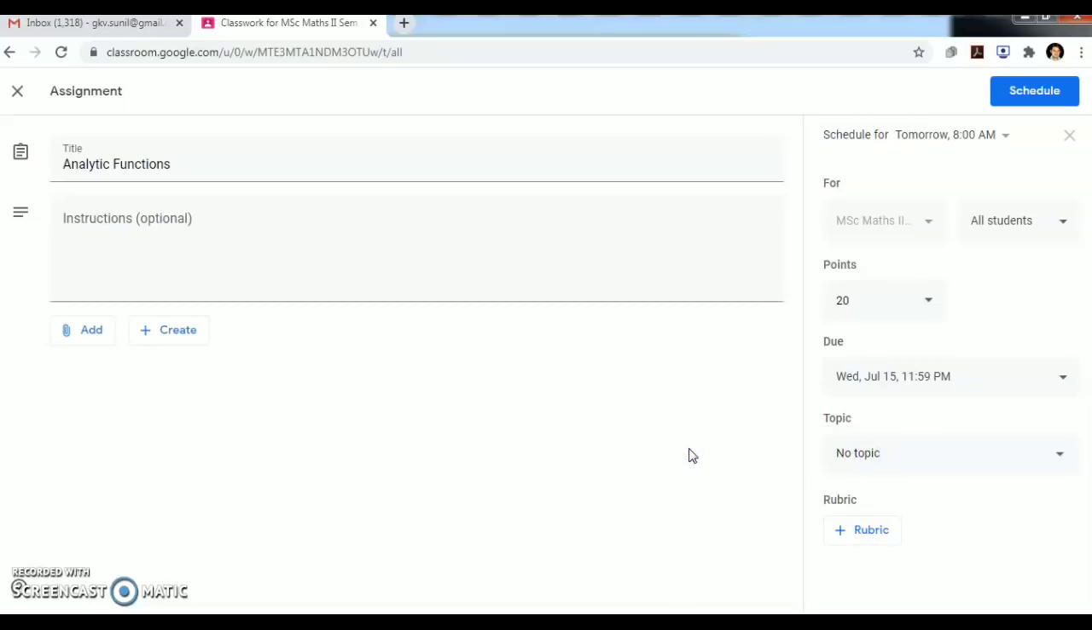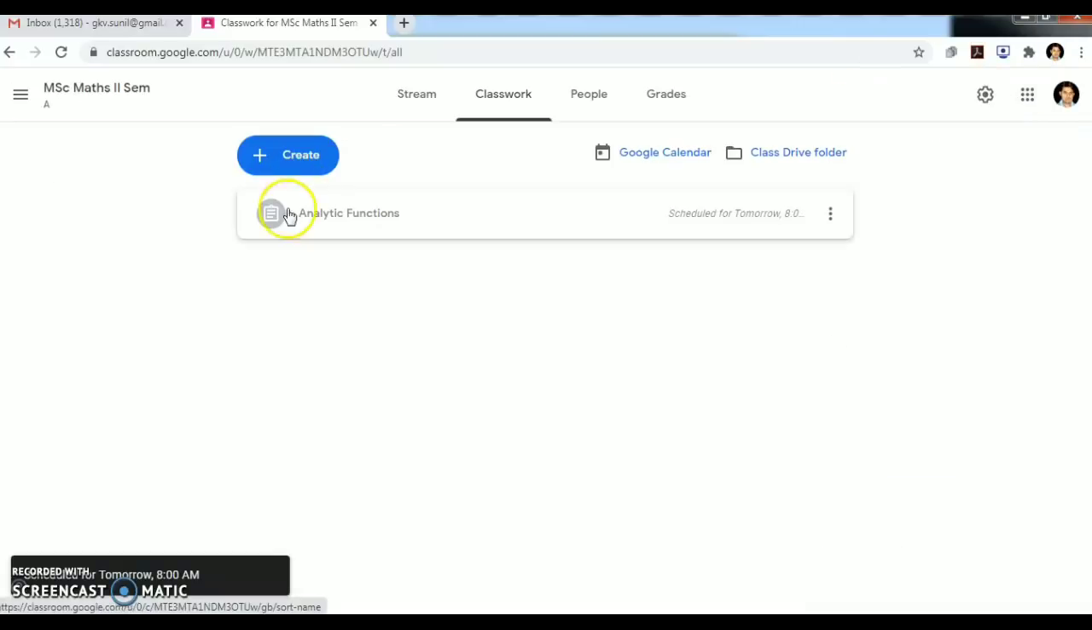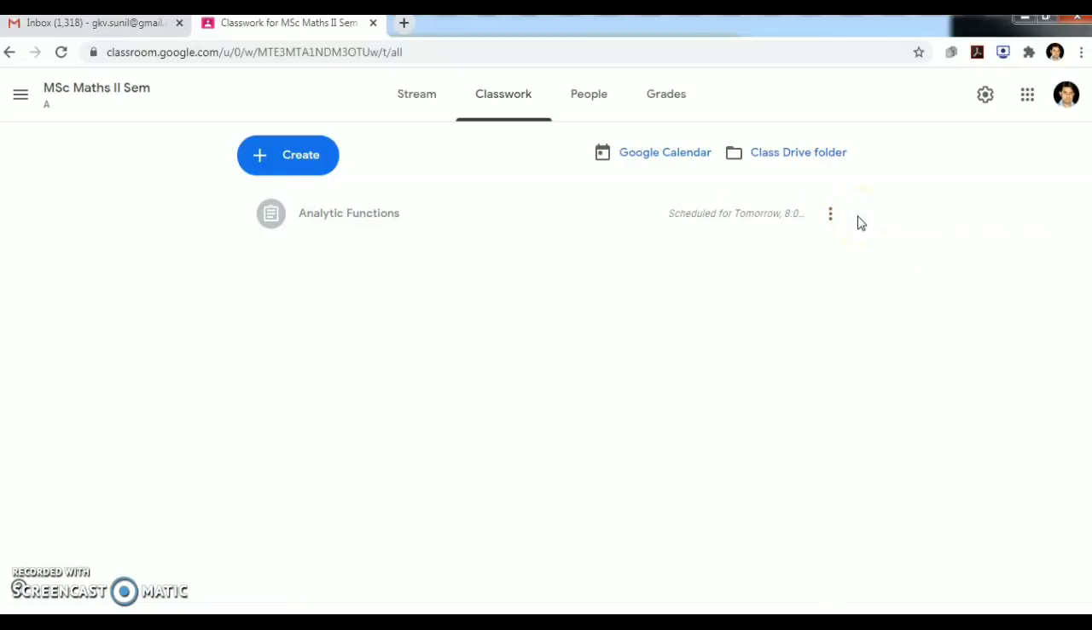I leave it currently. Then after this particular time, it will not be accepted, and it will be given to students, and students will be able to access it tomorrow at 8 a.m., the time given. So with the help of this, we can schedule our assignment. I click on schedule. So we have given the assignment. It will be accessible at its scheduled time, and it will be closed at the time allowed to the students. We can also add it to Google Calendar, so we will not forget it.